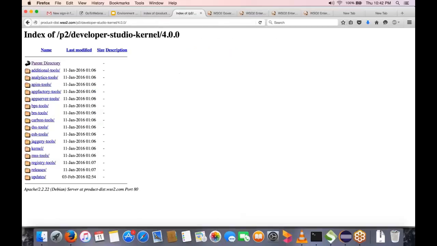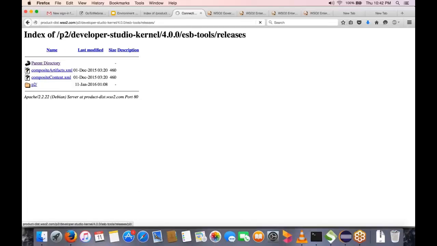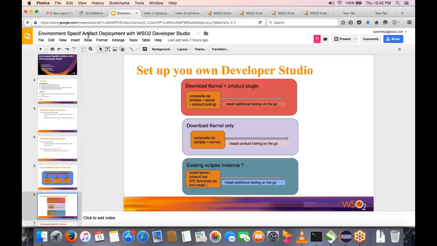So this is another URL where we have hosted the features. You can point to this place and, through the Eclipse update URL, you can install the feature. Without downloading the zip, you can use this URL, point to it, and install via the update URL.